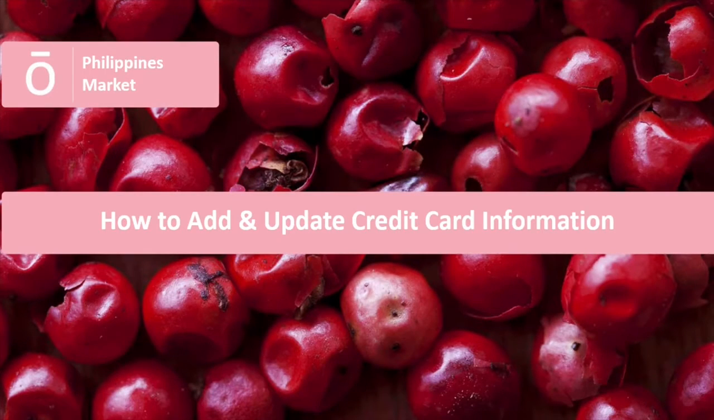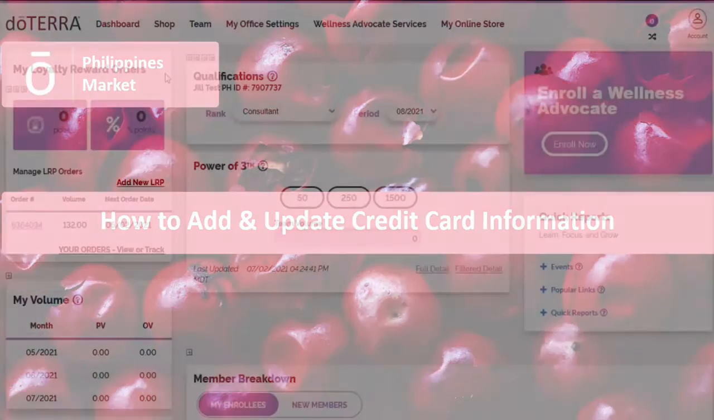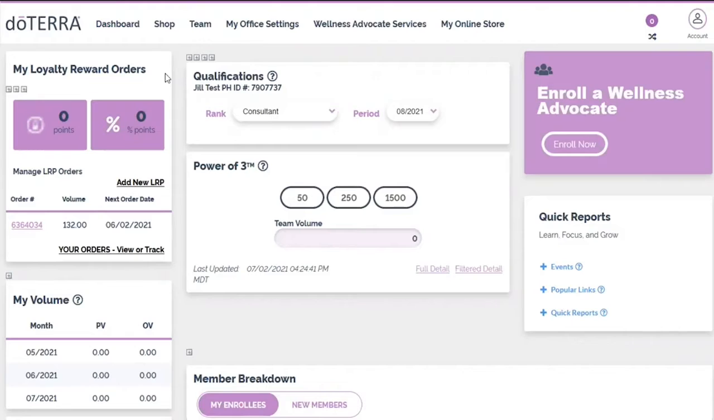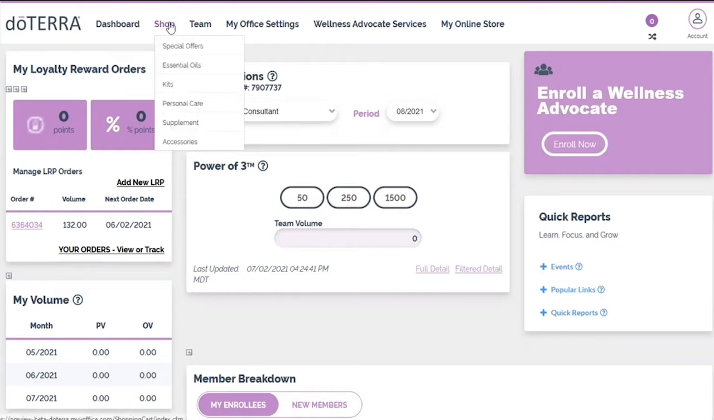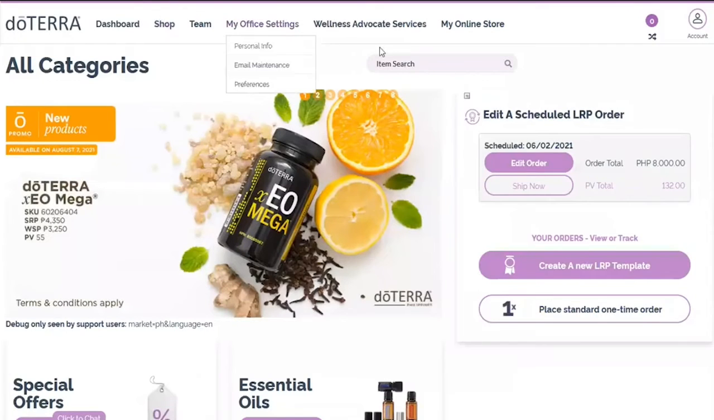Welcome! In this video, we will go over how to either add or update a credit card on your virtual office account. Let's look at how to edit payment information for a reoccurring loyalty order. Go to the Shop tab and click on the Loyalty Order Number button you want to change payment information for.